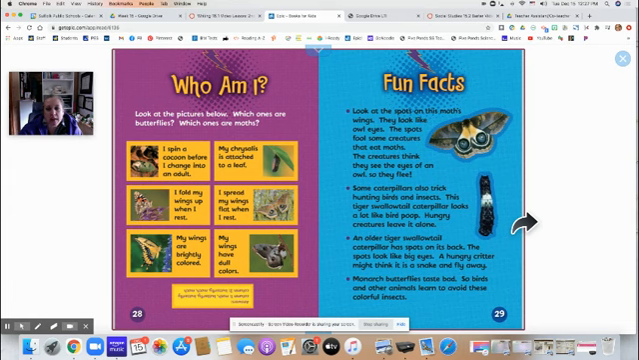An older tiger swallowtail caterpillar has spots on its back. The spots look like big eyes. A hungry critter might think it's a snake and fly away. So it's a lot like this moth up here with the owl eyes. Monarch butterflies taste bad. So birds and other animals learn to avoid these colorful insects.